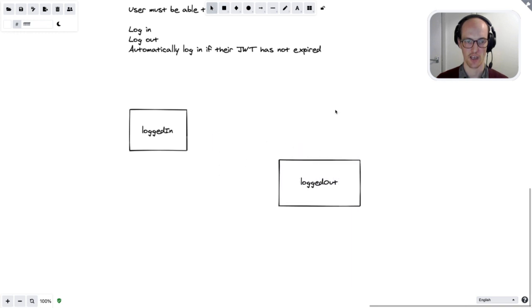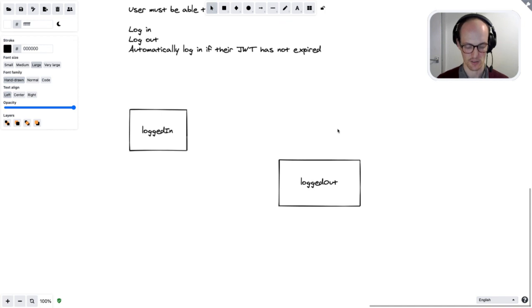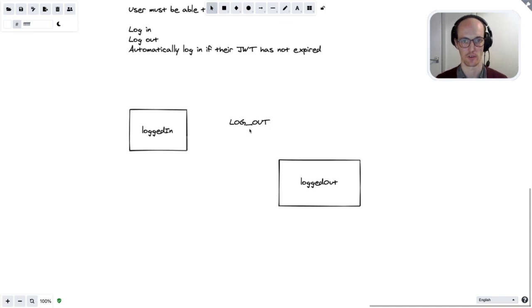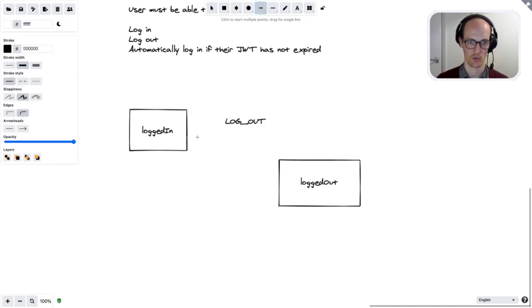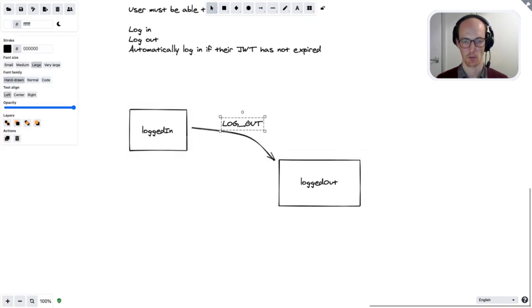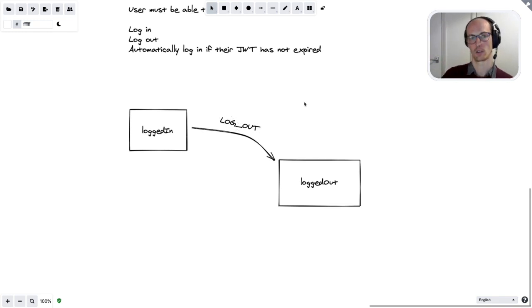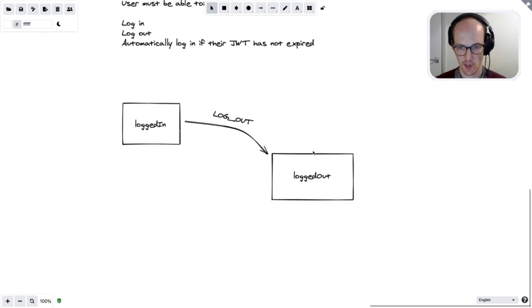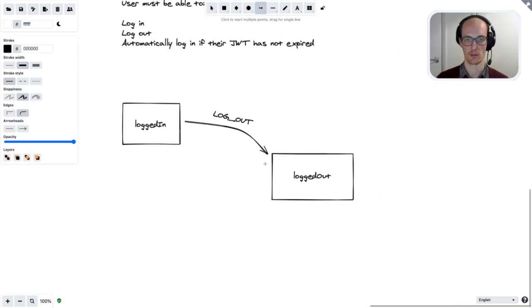Now, how does the user get from being logged in to logged out? Well, we probably need an event of some kind, a log out event. So let's draw that with a diagram there. That's how they go from logged in to logged out. And what kind of event is this? I would say it's a user action, right? The user is going to press log out, and then they're going to be logged out. Makes sense? And how do they go from logged out to being logged in? Well, they're going to need to log in, right?